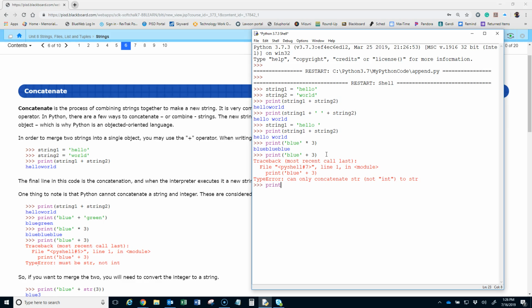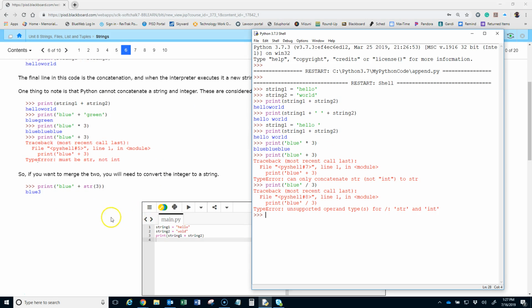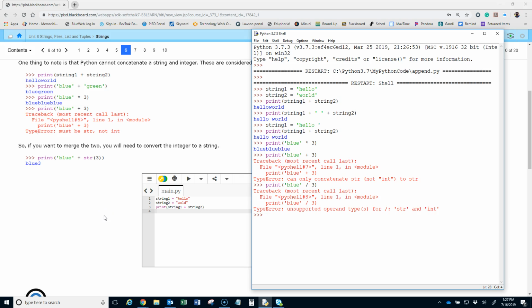So let's see what would happen if we tried to divide a string. So if we say print blue divided by 3, and we hit enter, we also get an error because you can't do that with strings. Okay, so it's very important that you remember that as you're working with strings, that you can add two strings together, but you cannot divide them or add an integer to them, because those are actions that are done with numbers.